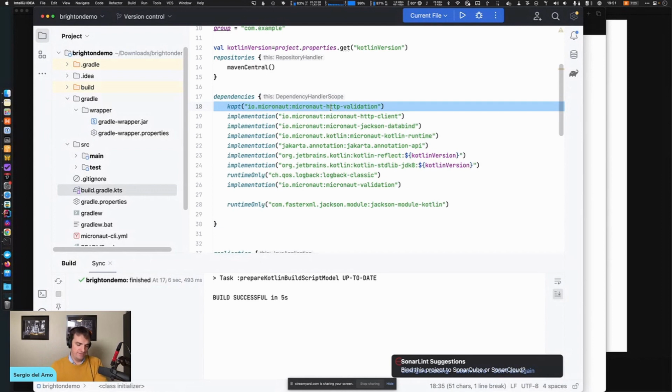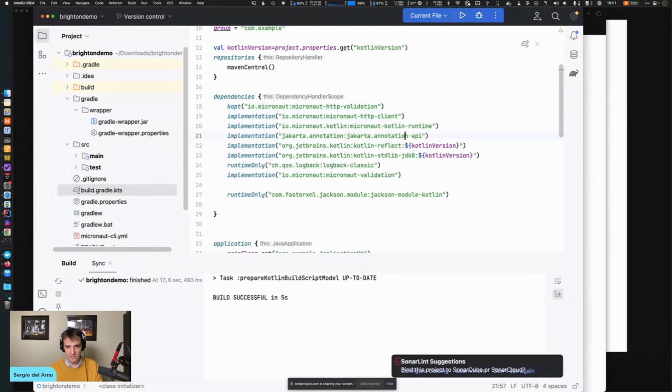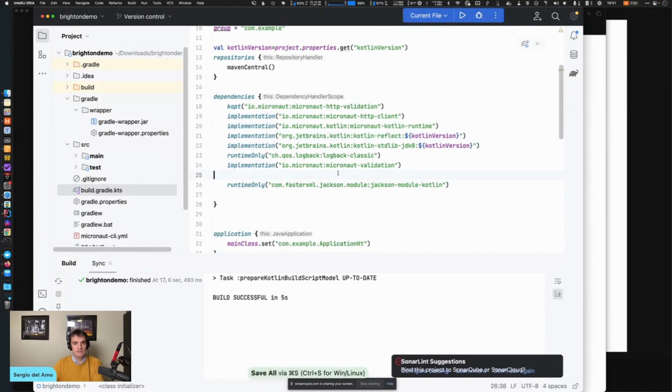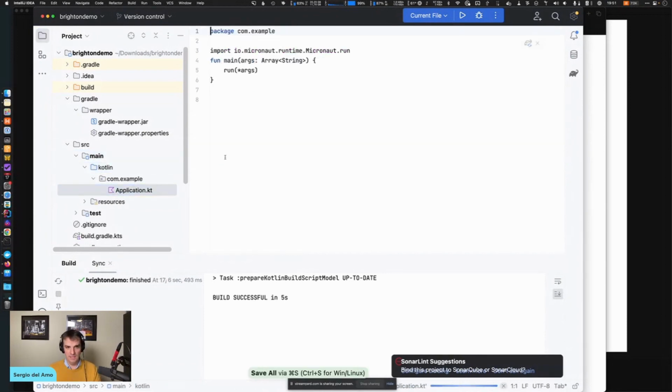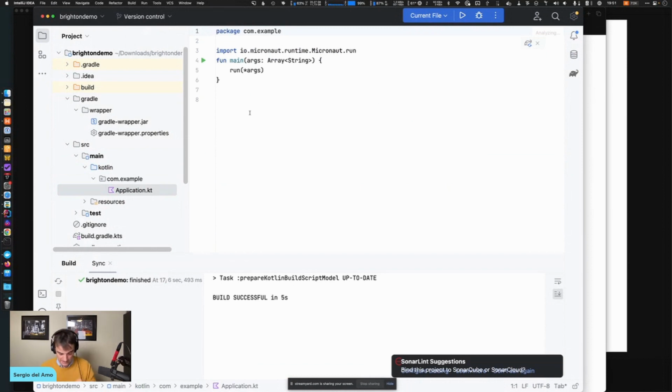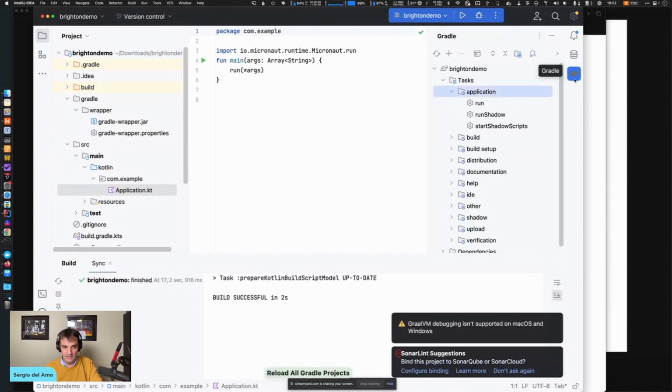Whenever you have something on the annotation processor classpath, you will have to use the kapt Gradle configuration. Let me just remove a couple of things that will not be used in the demo, and let me show it to you. I have just one main class, nothing fancy. In Micronaut, you can run the application just by clicking the play button here, or by running the Gradle task run. Let me do that and show it to you.